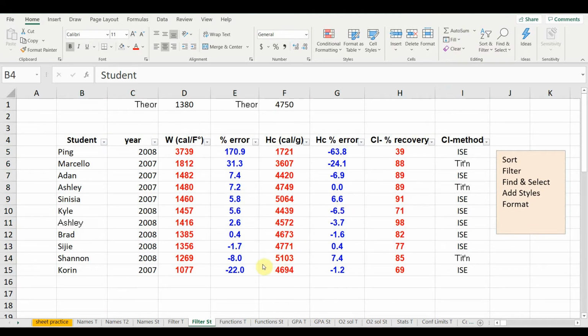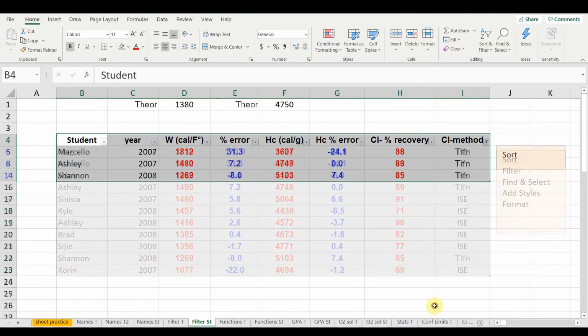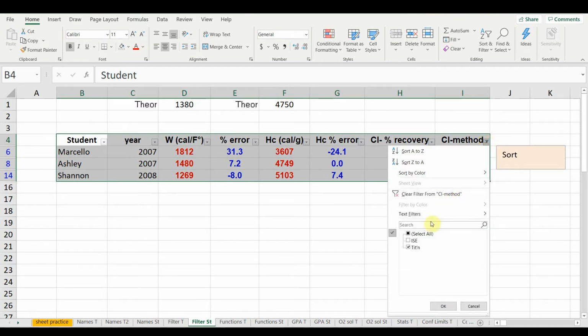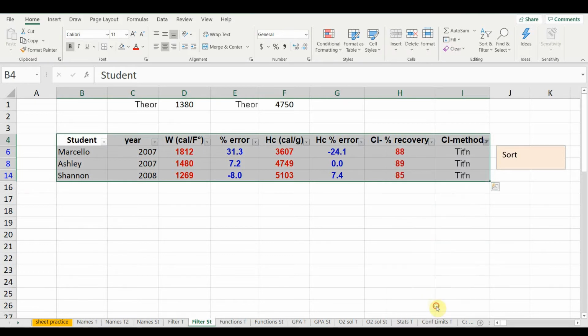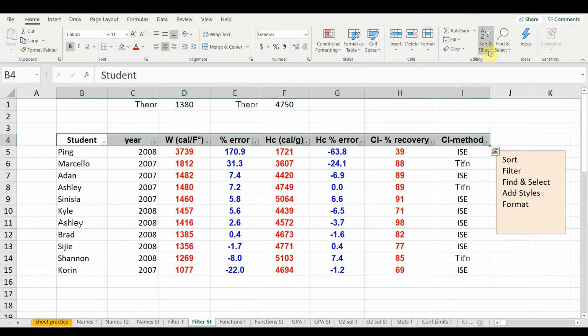Let's filter our data again, this time based on the method of chloride analysis. So choose that list arrow, unselect Select All. Let's choose titration data only. To unselect, click the list arrow and choose Select All and OK. To remove all the filters, select the row that contains the filters and choose Sort and Filter. And notice this is a toggle. It is selected, so let's unselect it, and it's done.